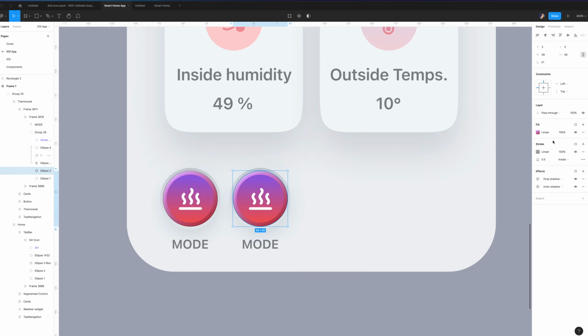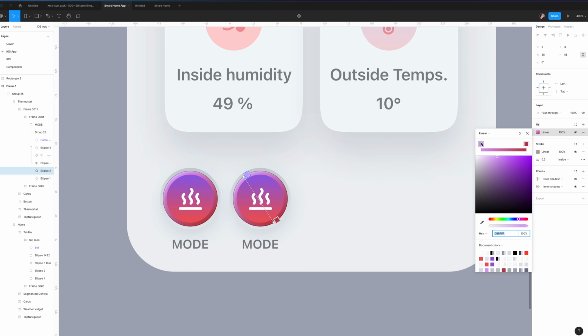Ellipse 2, we will change the linear color. First color is F5, F9. The second color is BADE7. Thickness is 0.3 inside. Okay, there's no shadow, no inner shadow here.